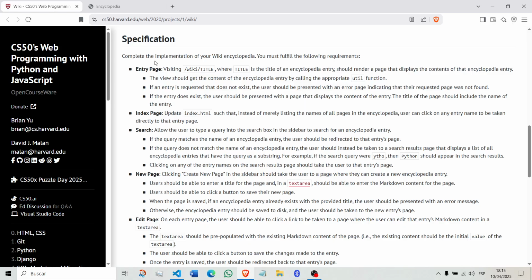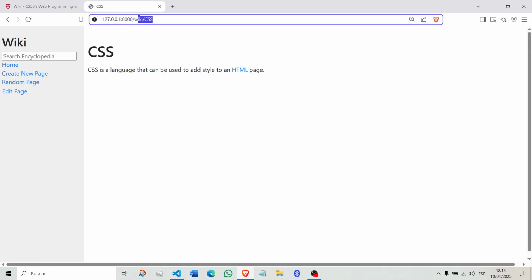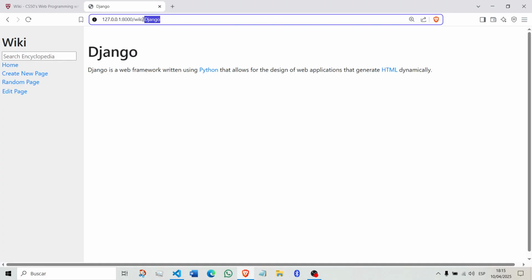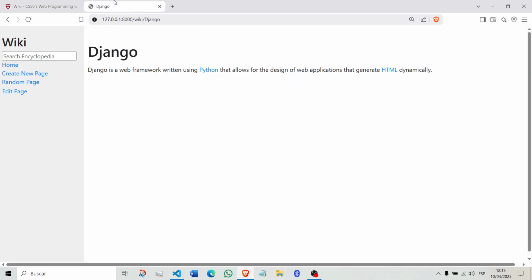Now, the first requirement from the specification is that when I go to this kind of URL, /wiki/title, I should get the contents of the entry, and I should use the proper util function. I used util.getEntry. So look at the URL, there it is, /wiki/css, and you can look at the contents, /wiki/Django. Okay, if it does not exist, I should get an error message.